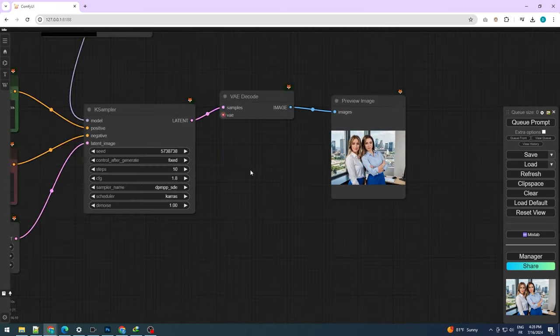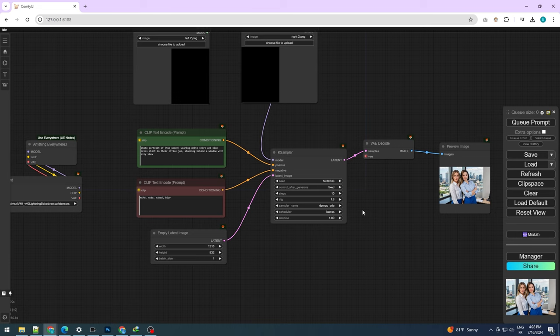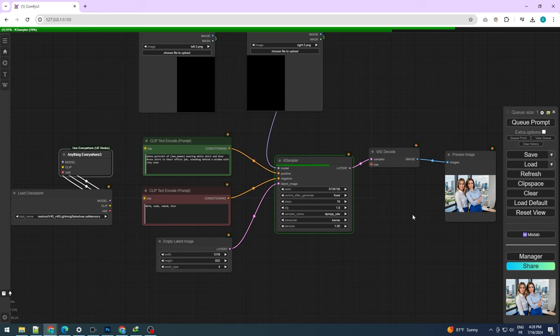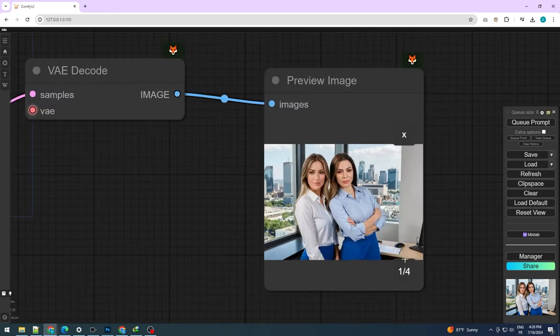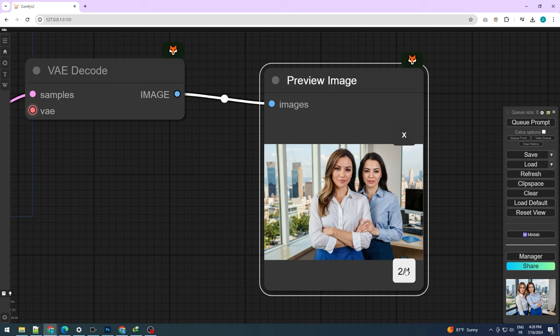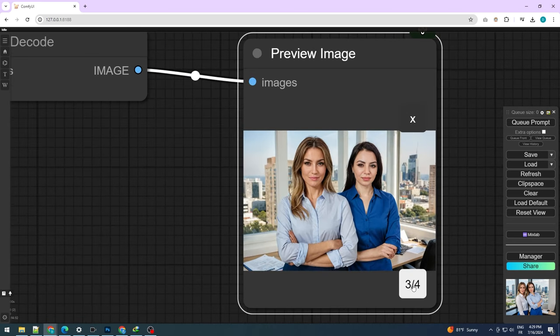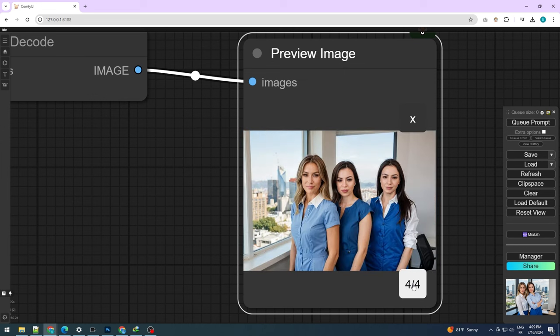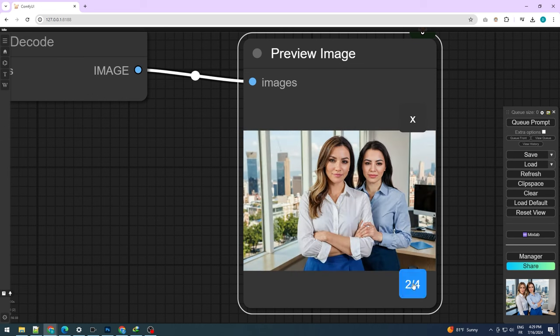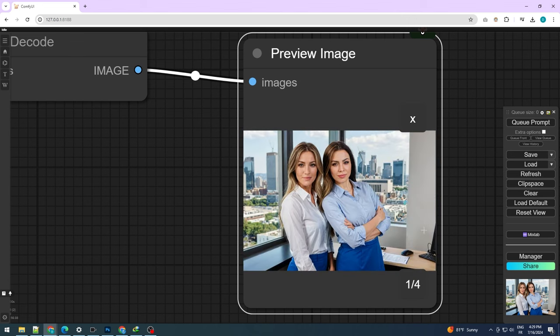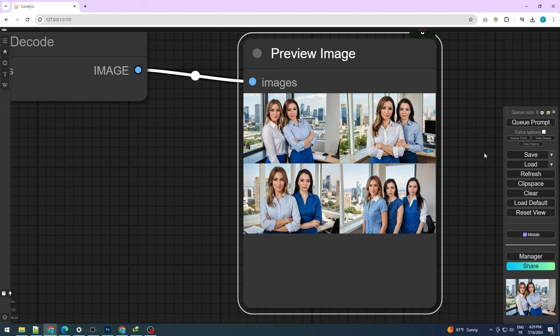Let's change the seed number and generate a batch of four images to see other variations. We can see that the second character has dark hair without mentioning these details in the prompt. It was picked up from the second IP adapter reference image. Note that sometimes you'll get more than two characters, so make sure to change the seed number and try again until you get the best result you are aiming for.